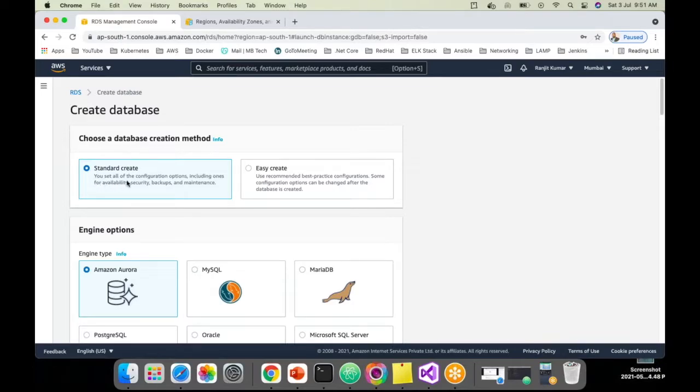With standard creation you set all of the configuration options, including availability, security, backups, and maintenance. You have to choose the backup system, security, maintenance, and availability, everything manually. With easy create, it uses recommended best practice configuration. Some configuration options can be changed after the database is created. If you select easy create, you don't have to do all the setup; it automatically creates everything for you, and after that you can change anything. But that's not a good way to do it. Always try standard creation.